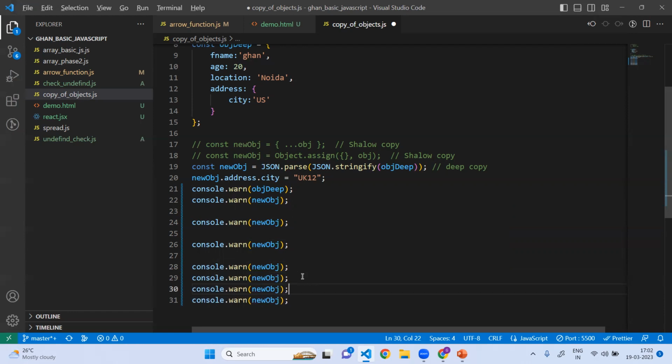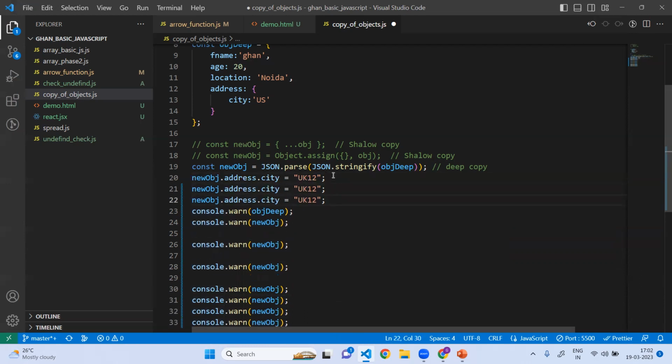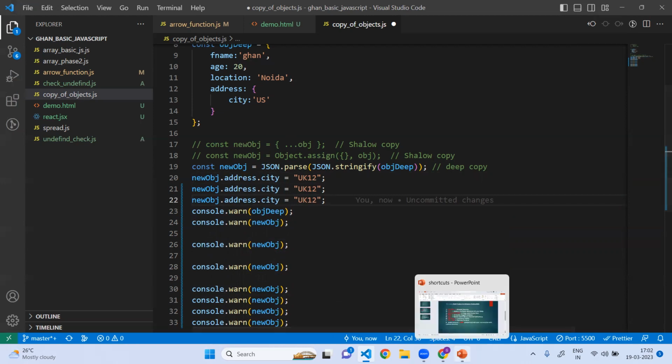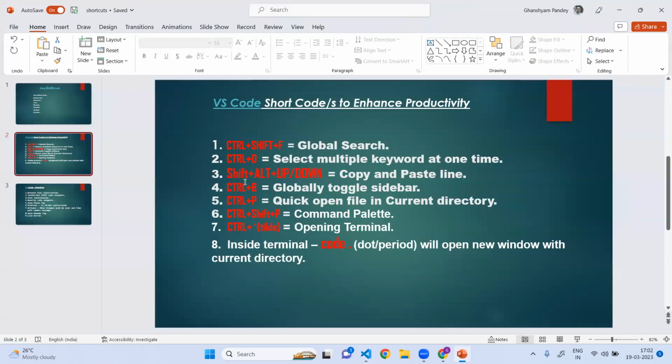Use the up or down key, and you can copy anything. For example, here you are. So Shift and Alt, up and down, and it will copy and paste. You can see here, this is a very useful shortcut for you.